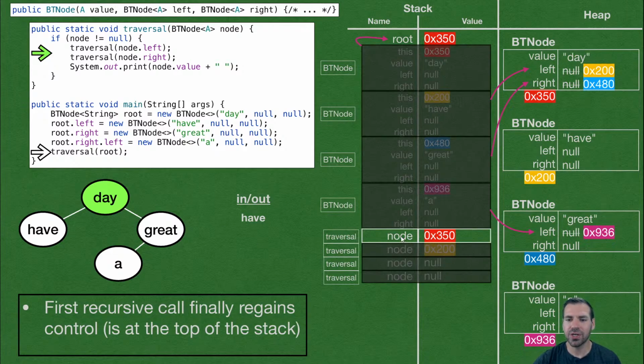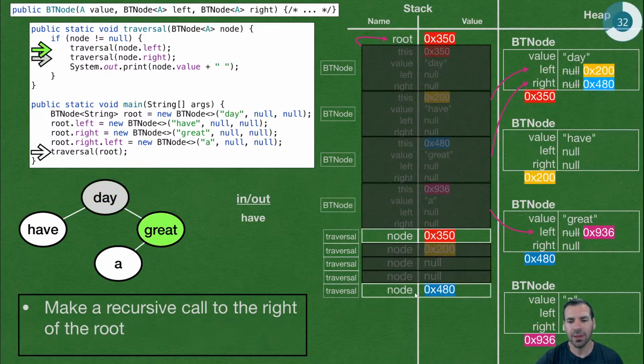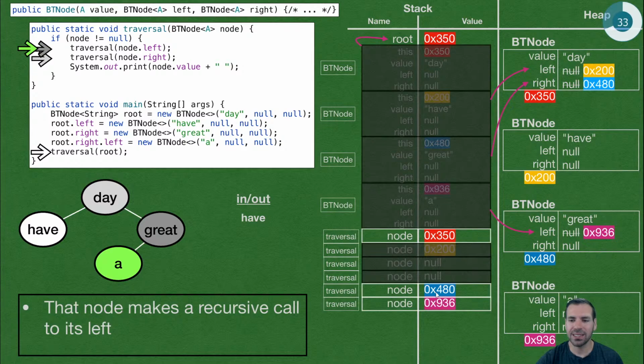This stack frame returns, pops off of the stack, and now this stack frame is the active stack frame again, which has a reference to what we think of as the root of the tree, 0x350. It was waiting for its left recursive call to resolve, which it just did. So now it's ready to make its right recursive call. It makes its right recursive call on node.right, 0x480, which also makes its left recursive call, node.left, which also makes its left recursive call.